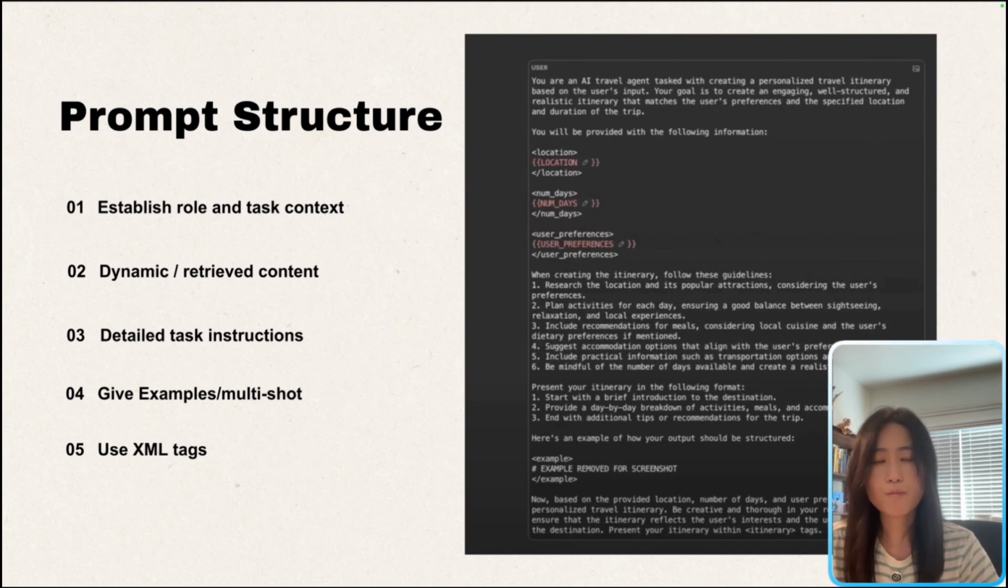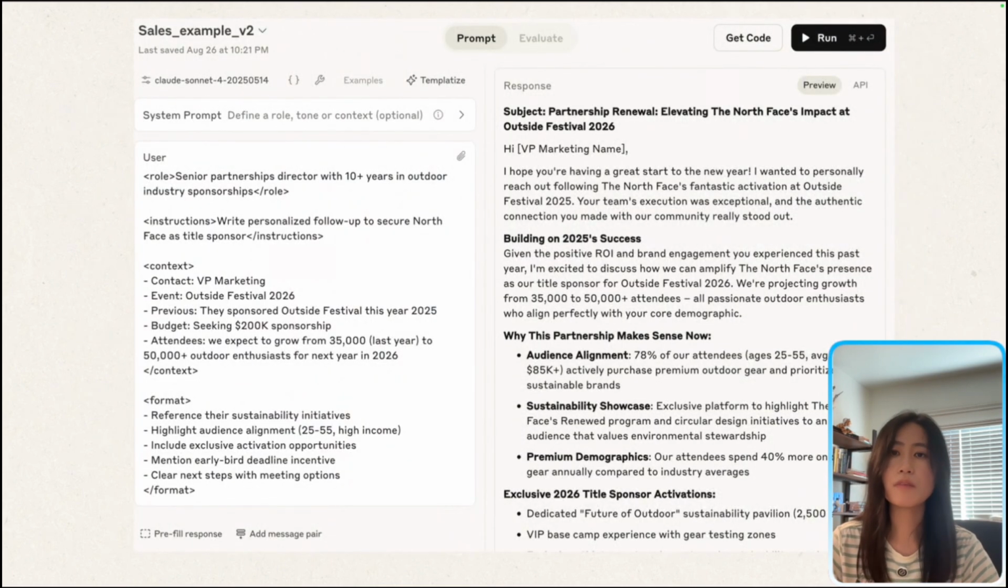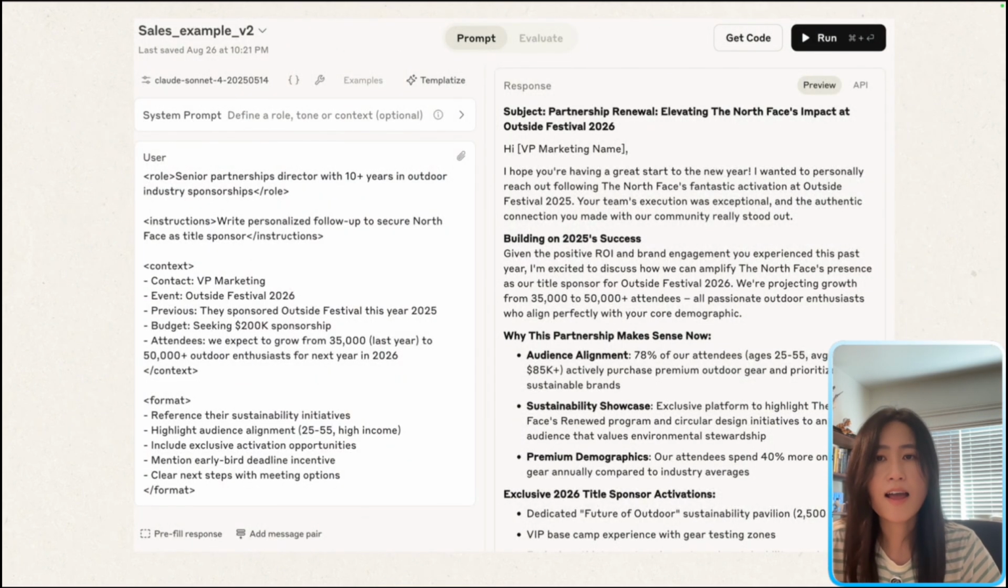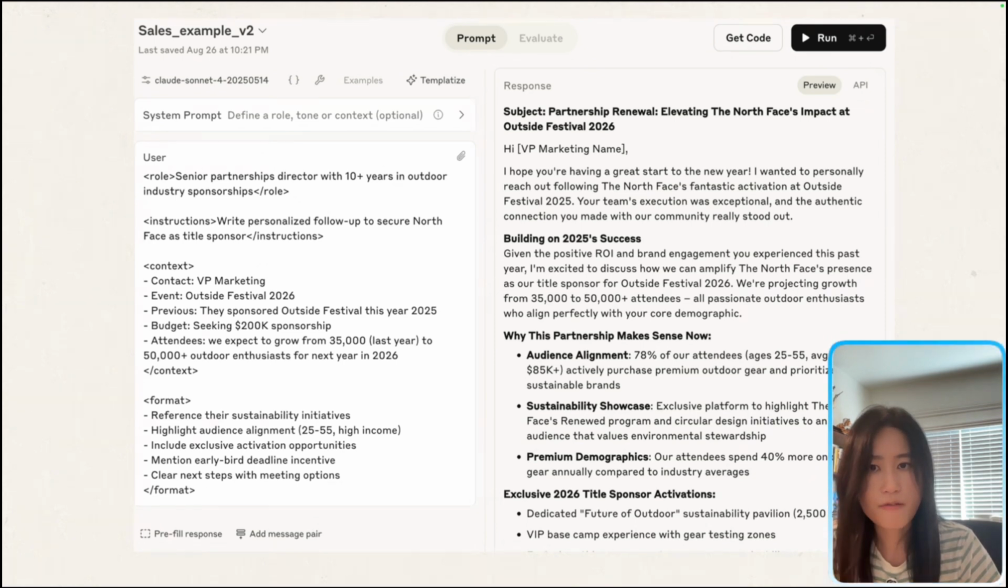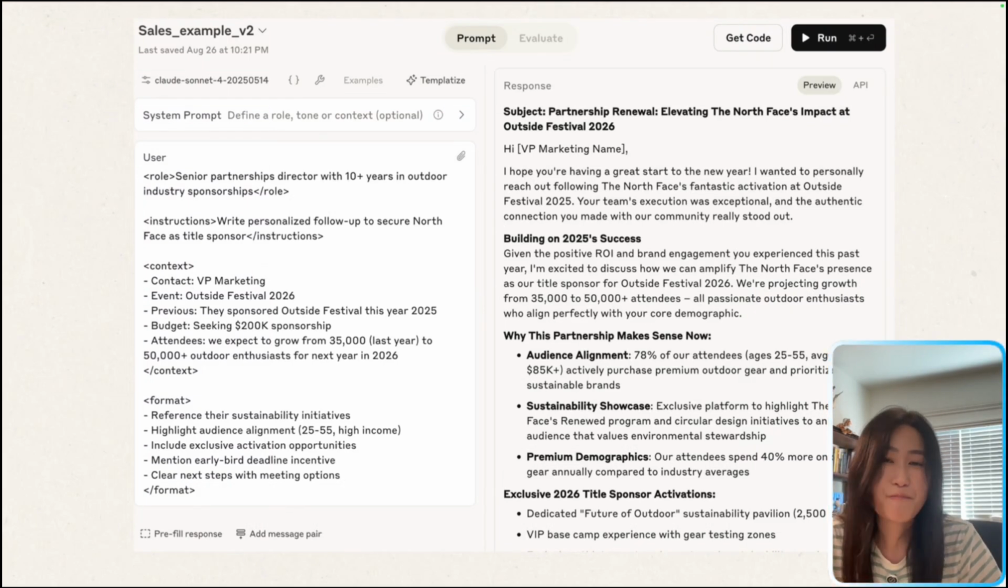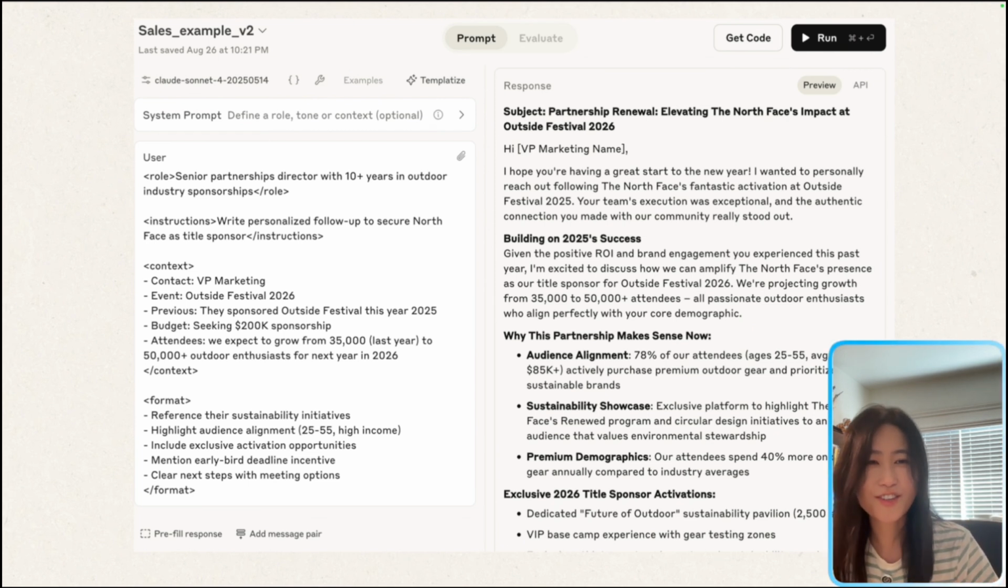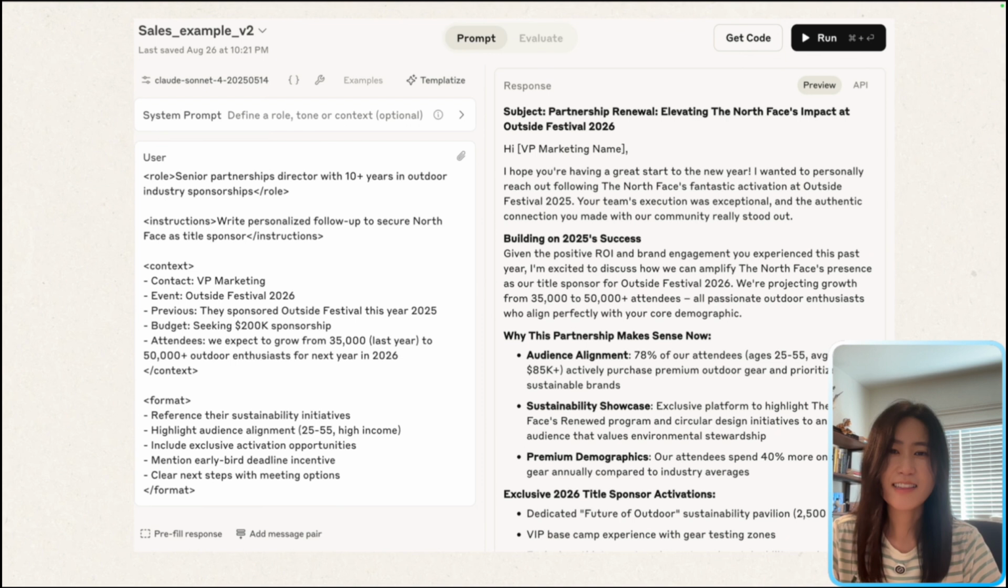Now let's apply the best practices to improve our prompt. So this is our version 2, and now we give it a very clear role and the high-level task instruction: you are a senior partnership director with 10 years in outdoor, and the instruction is you want to write a personalized follow-up email to secure North Face as a title sponsor, and give it some context. For example, we know that they sponsored us in 2025, and perhaps we're seeking 200K sponsorships. I don't know if this is realistic, but this is just an example.